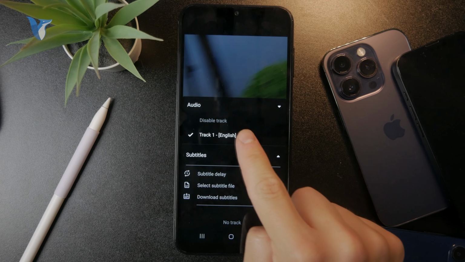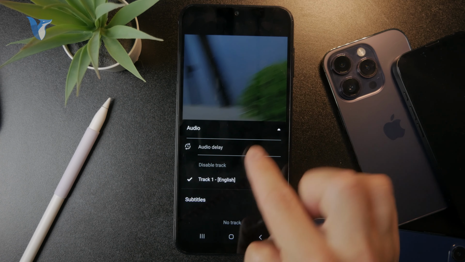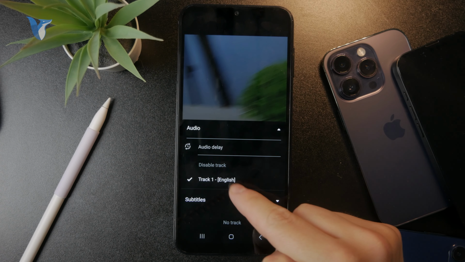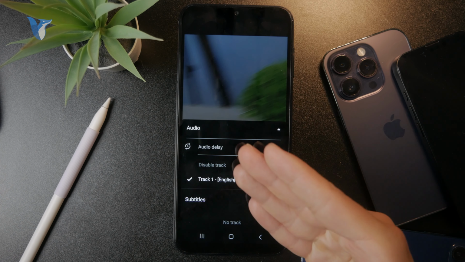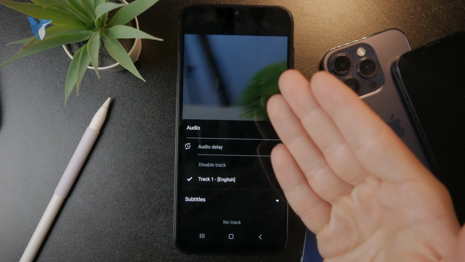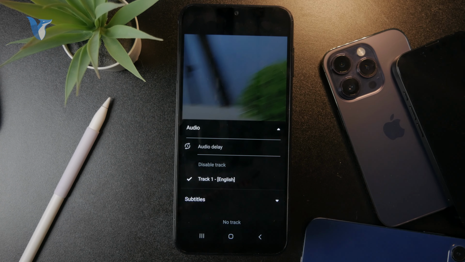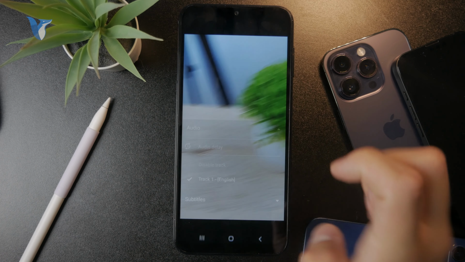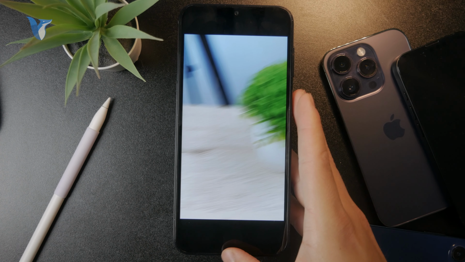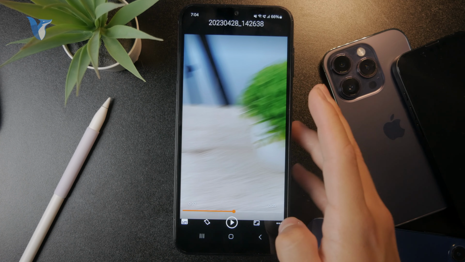But the same thing doesn't really apply to the audio section. We could only change the audio delay and change the tracks or switch between the audio tracks. But we seemingly don't have the option to add a new audio track in here. But we have the ability to do so, but using a different app.